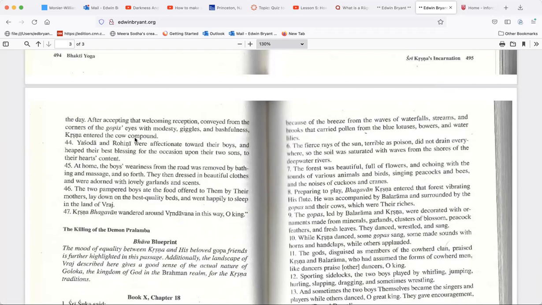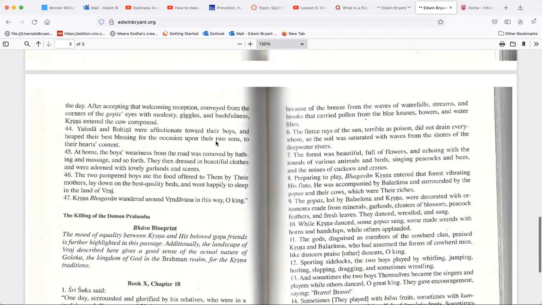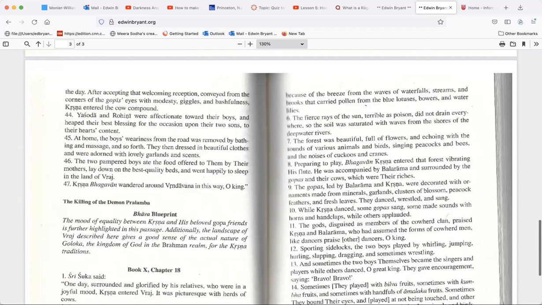Krishna entered the cow compound. But now we're back to the motherly bhav. Yashoda and Rohini were affectionate toward their boys, heaped their best blessings for the occasions on their 2 sons to their heart's content. At home, the boys' weariness from the road was removed by bathing. So now this is how the mothers love their kids, by bathing and massage and so forth.